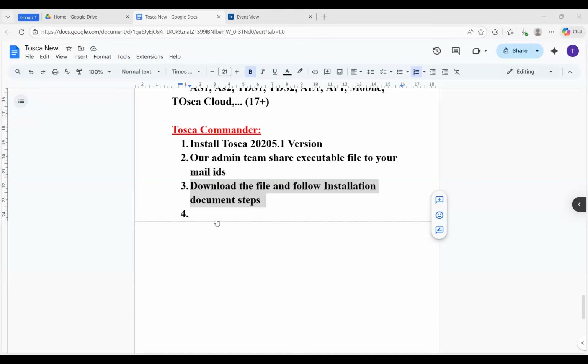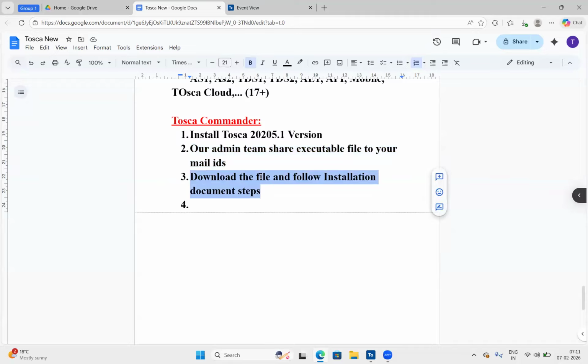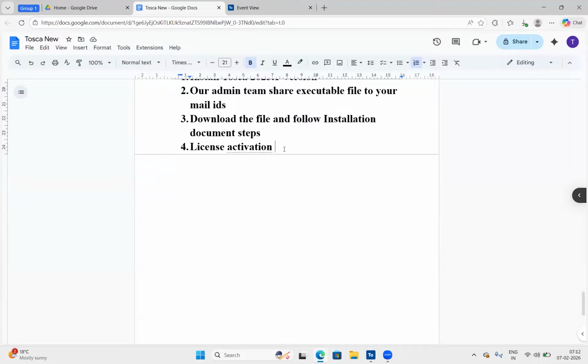So how to do the installation? It's very simple. It's not a hard thing. Just download the file and then do the installation. Right now you are installing the latest version. Maybe some of the features are not available in the installation document for the latest version. You no need to worry. Okay. Once installation is completed, we require a license activation. Without license activation, we cannot proceed with automating test cases in Tosca Commander.